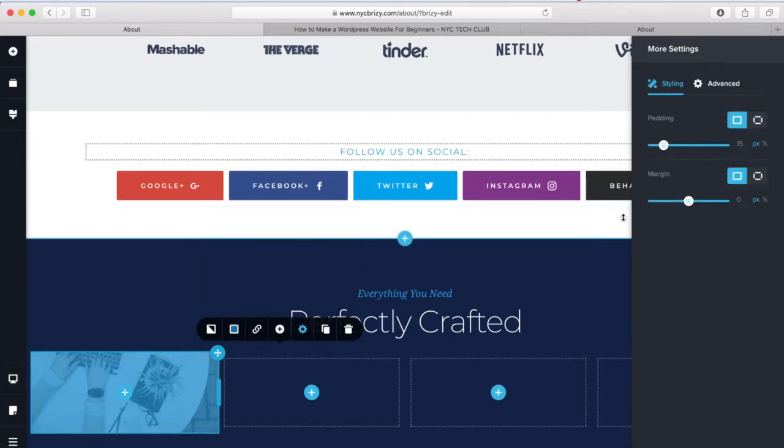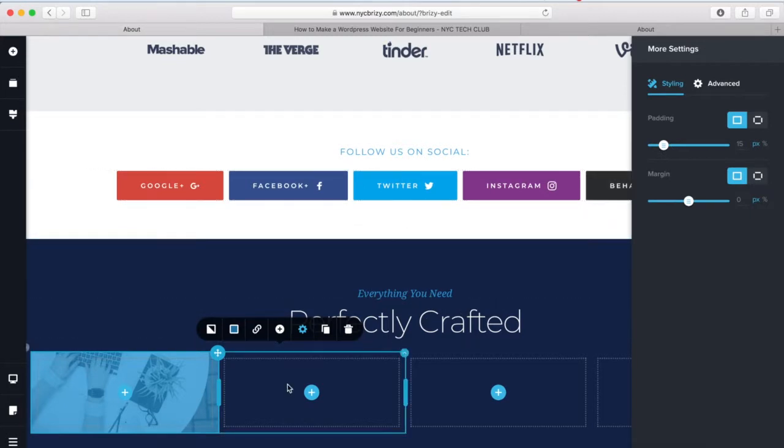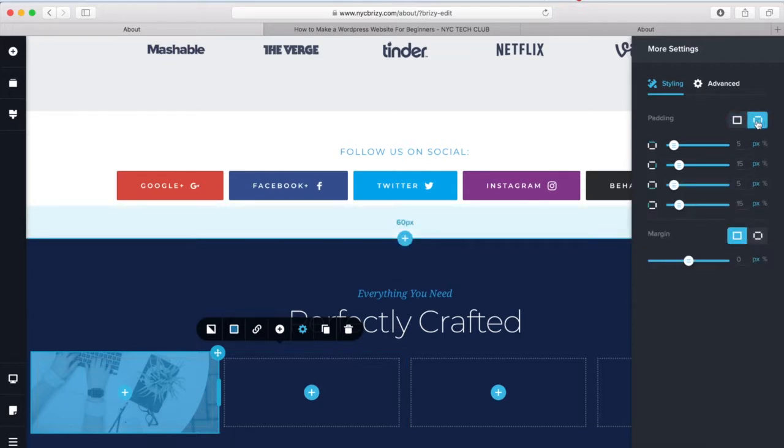So if you click on this one, this changes the padding on the inside. So you see this gray box right here? That's for the padding on the inside. If you click on this one right here, it's going to change the padding and the margin on the outside of this gray box. So we're working on this one right here.